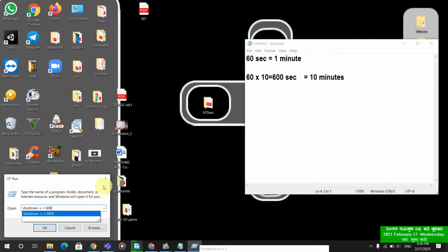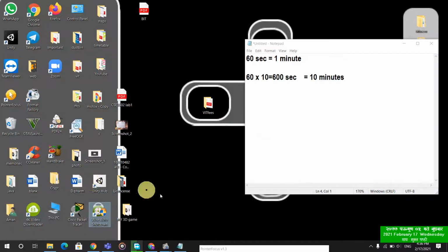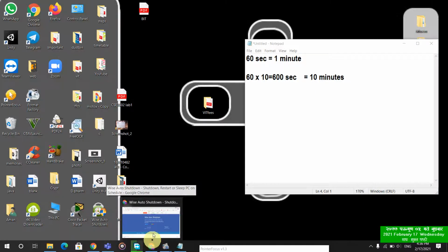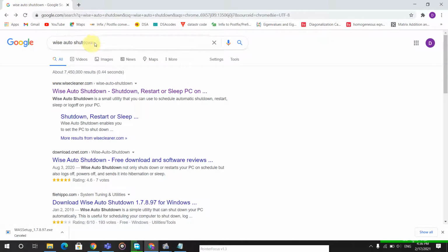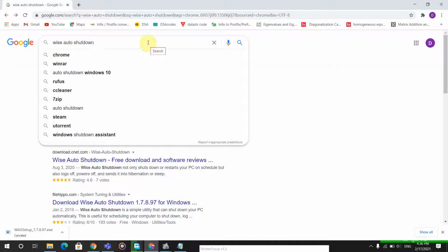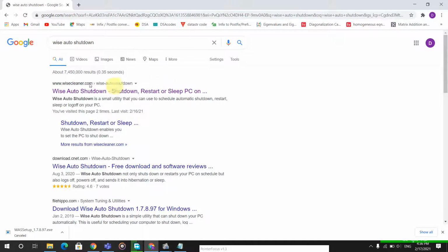Guys, if you don't think this is helpful for you, then I have another option also. Don't worry about that. I will show you the software which is so easy and so helpful for this purpose. You can see here, Wise Auto Shutdown. Just type it in your Google Chrome and press enter. After entering, you will see this first link. Just click on it.